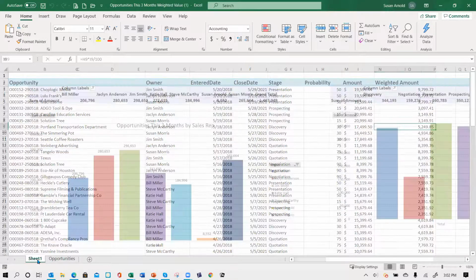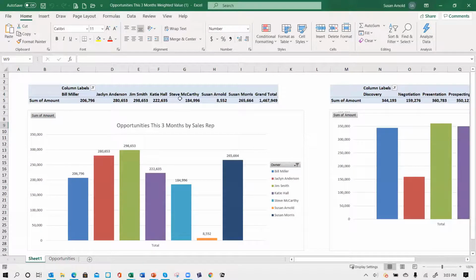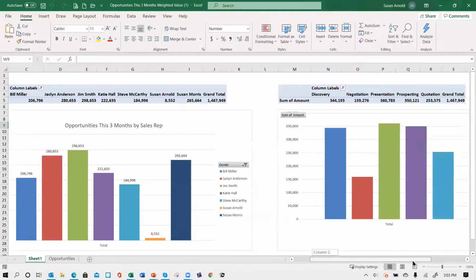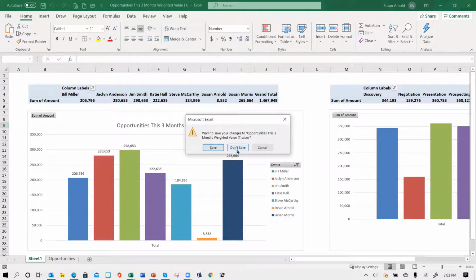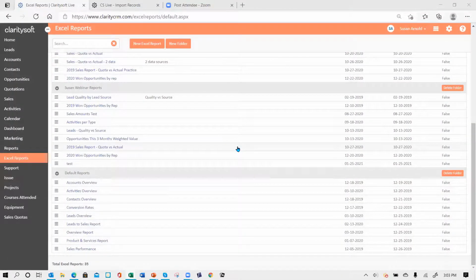And then you also can create different pivot charts and pivot tables to show you, and this is opportunities this 3 months, which would be March, April, May. And you can pull in and make charts and stuff. So there's way cool stuff you can do with Excel reports. If you are interested in getting started with Excel reports, I did 2 webinars last October of 2020 that you can go and watch, and they get you started.